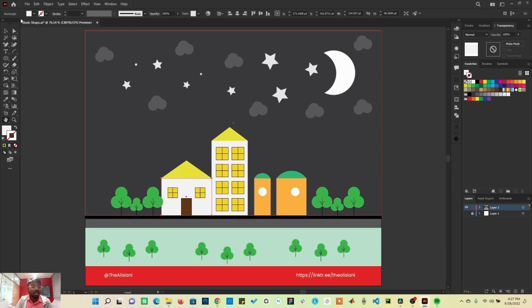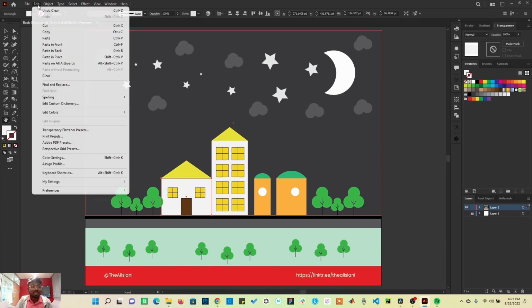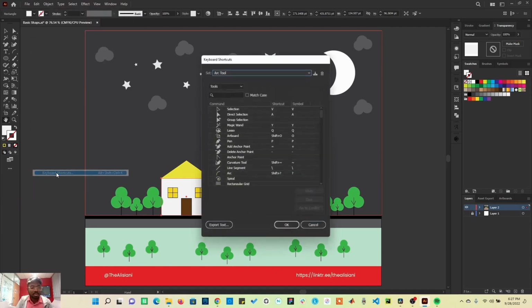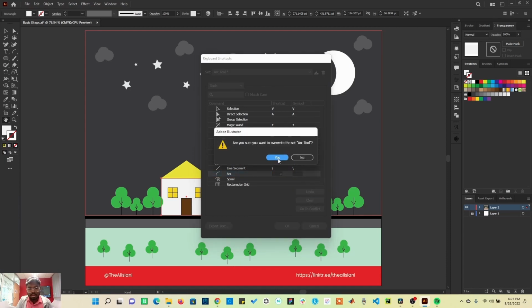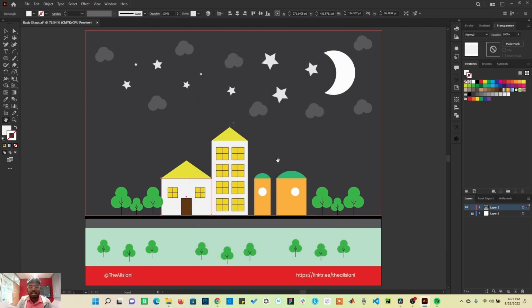Of course, you can. Let's go ahead and delete what we created. You go back to Edit, Keyboard Shortcut, Arc. I have it selected and I'm going to clear it. Once I clear it, it's gone. And I can click OK. I can overwrite it if I want to. Yes, so that is gone.